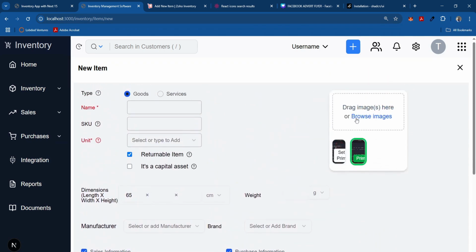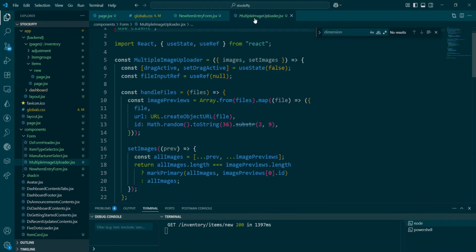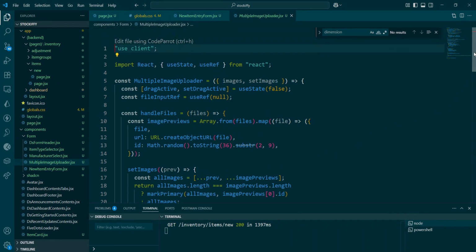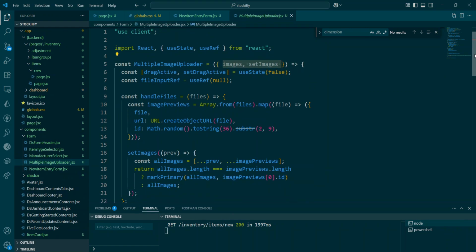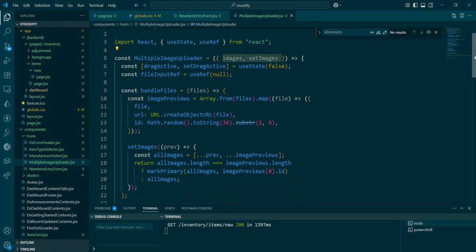So let me explain. Let's go back to this image uploader component, and I will try to explain as much as I can. Otherwise, you will always have the code that you can type to learn. So this is the multiple image uploader component. I'm setting it to accept two props, which are images and set images.